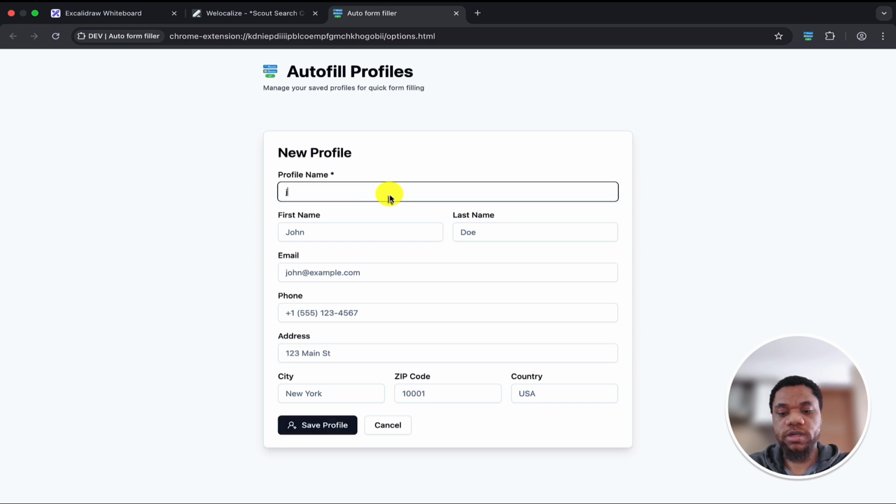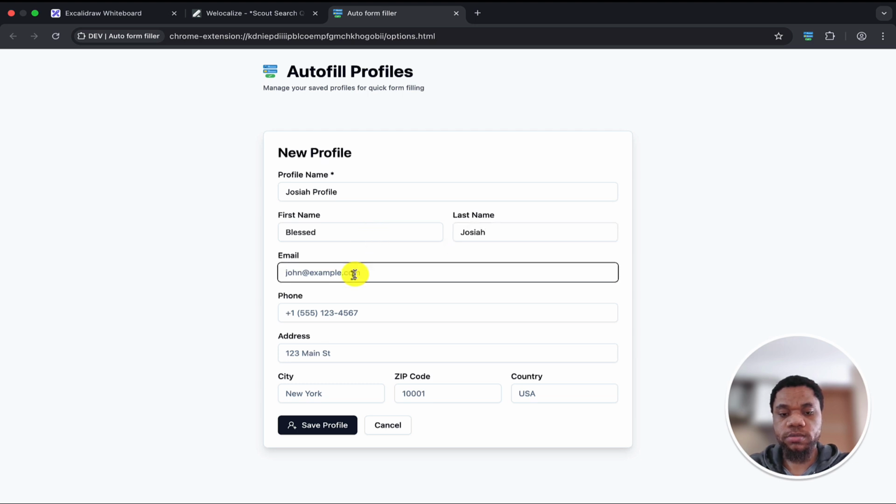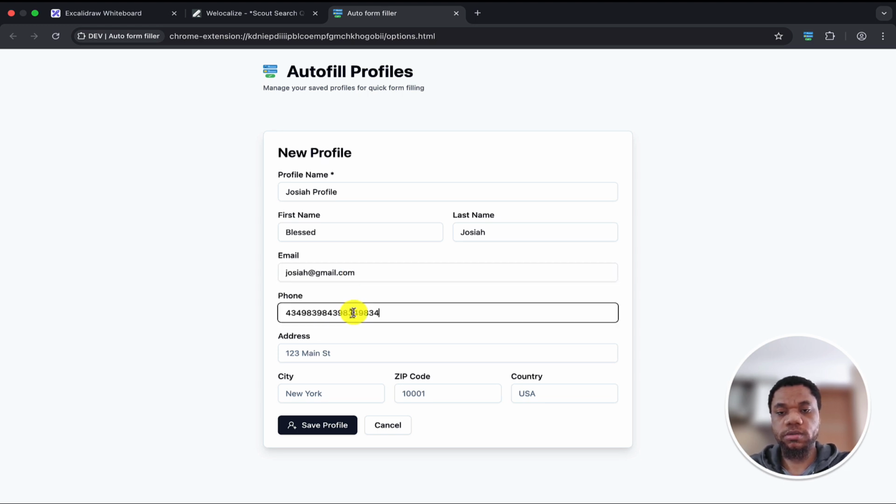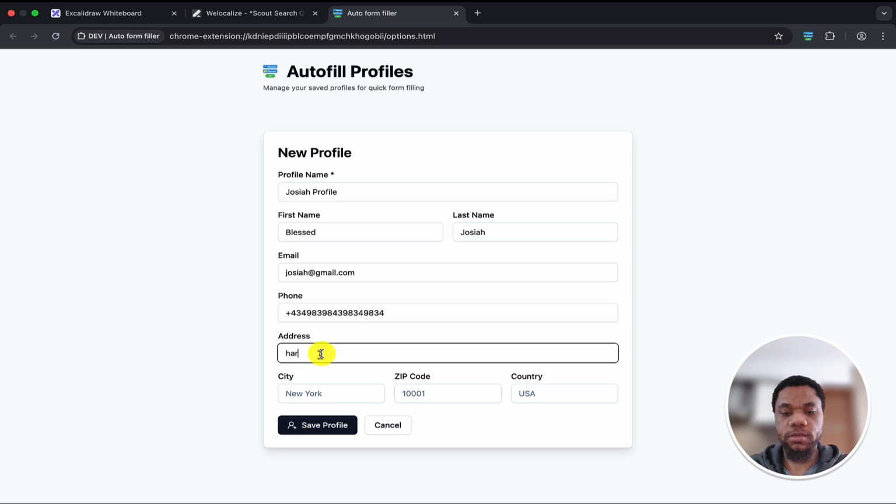So here I'm providing the name, and just put a random email address. Random phone number, random street name, just use New York, random zip code, and then USA, and save.